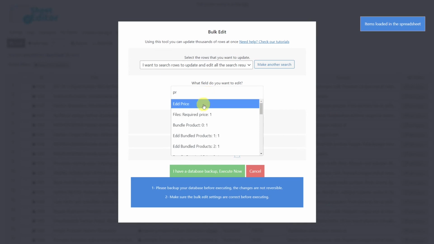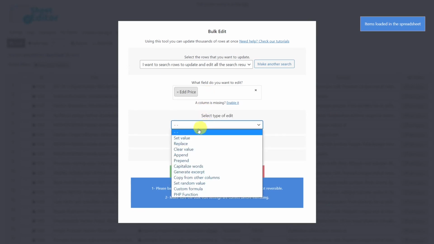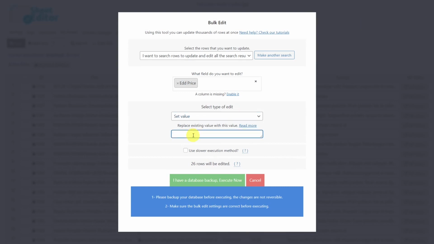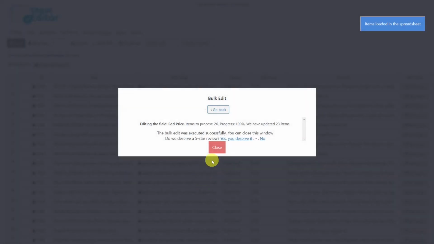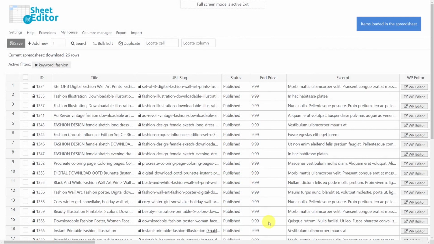Now select to edit the price field. Pick the set value option here. Enter the new price. And execute the changes. As you can see, all our product prices were successfully updated.